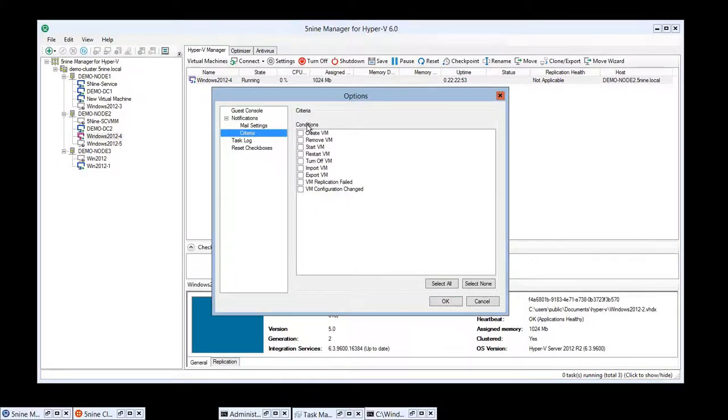So you can select these checkboxes and get notified if someone creates a new virtual machine, removes, starts, or restarts it. Turning off a virtual machine is also a pretty significant operation, right? You need to be aware of that. If you store sensitive data, or you want to make sure none of the non-authorized virtual machines get imported, this is where you can specify import and export VM notifications.